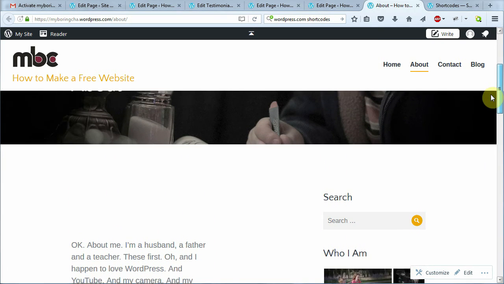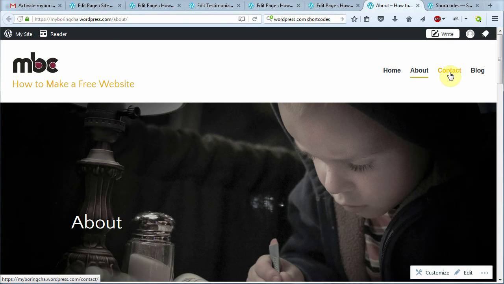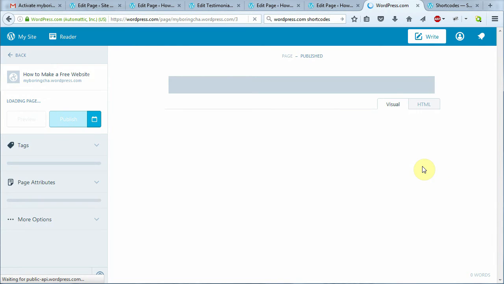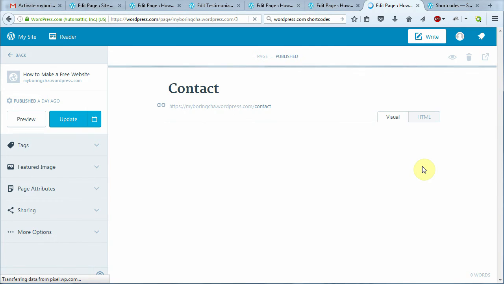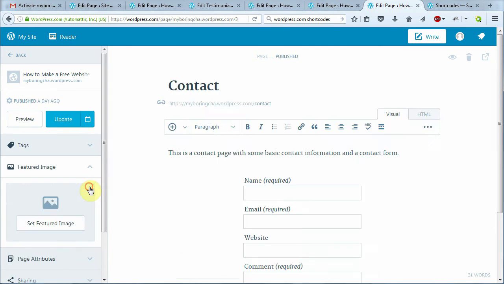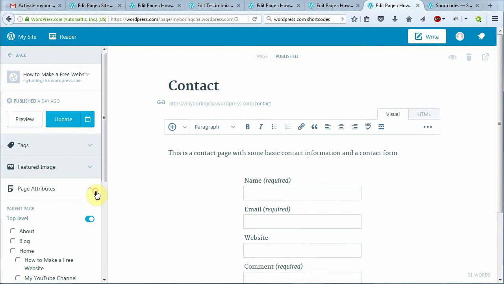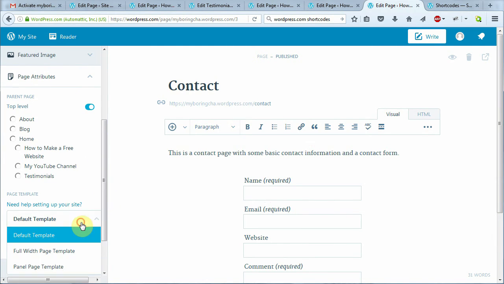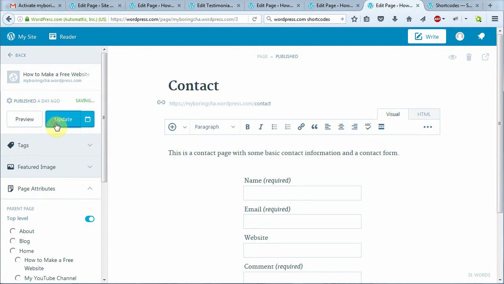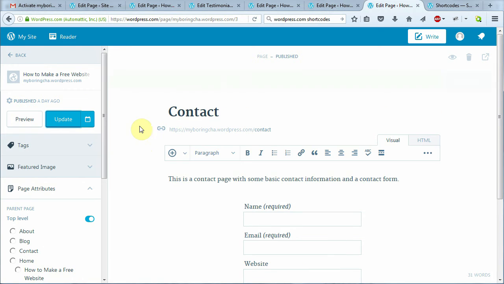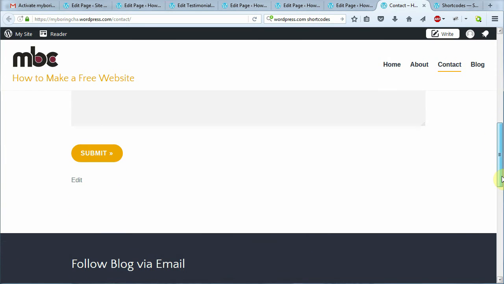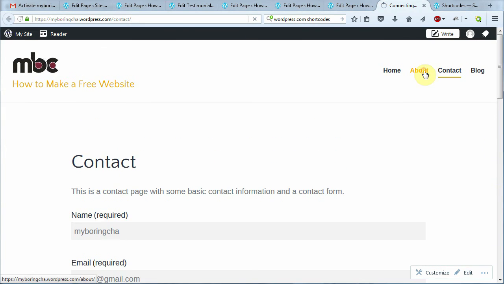Finished. Easy. So now I'm going to work on the Contact page. Click on Contact, and then on Edit. Now for me, I like my Contact page to be simple. So all I'm going to do on the Contact page is remove the featured image and leave it off. And then under Page Attributes, I'm going to use the full width page template, and that's it. Now I'm going to click Update, and my Contact page is now done. So I'm going to click on View Page here. So here's my Contact page. Very simple. And here's my About page.